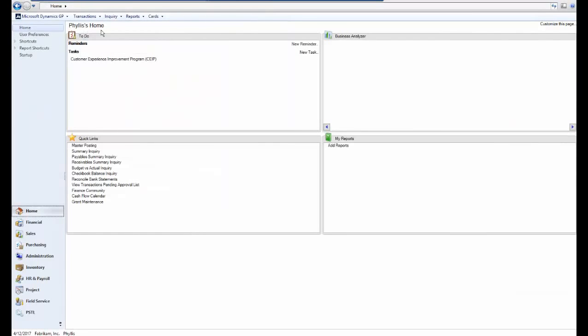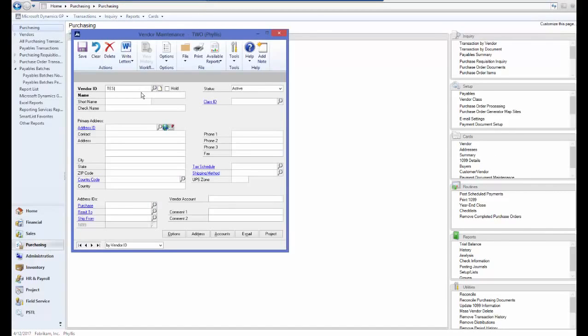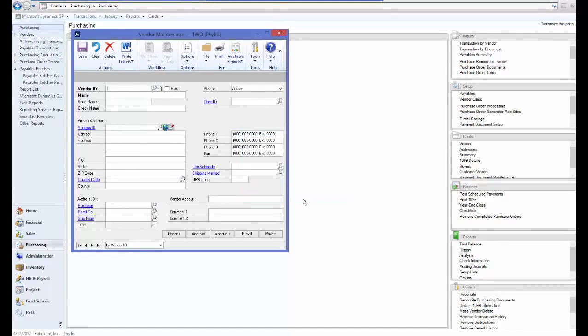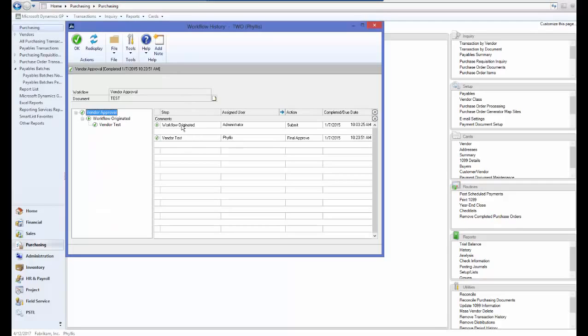So now let's log in as Phyllis and approve that vendor workflow. So under the Purchasing series, Vendor, we're going to select that vendor and it's on hold. We're going to go and approve. And now when we go back and look at the vendor, we'll see that it's not on hold. We can also view the history and we can see when it started, when it was approved, and who approved it.